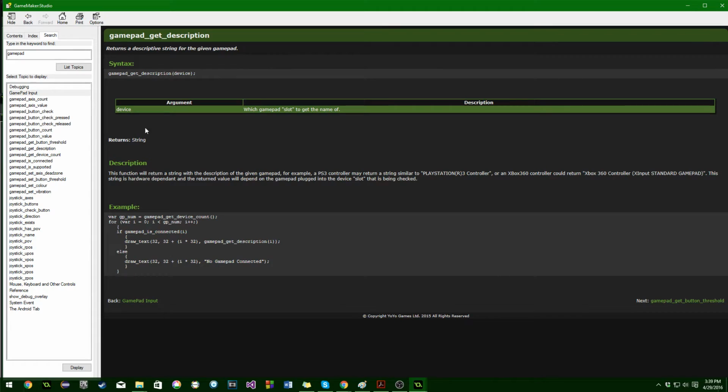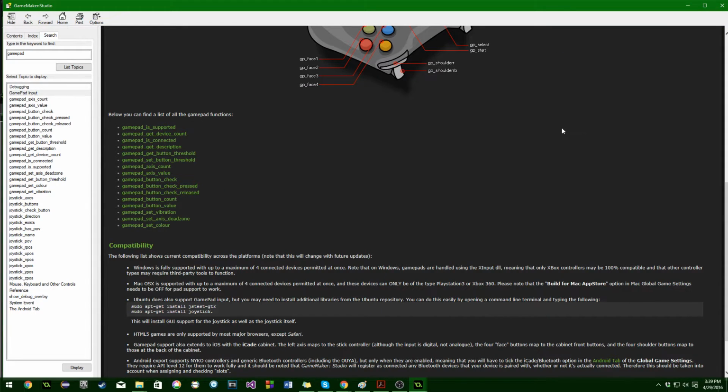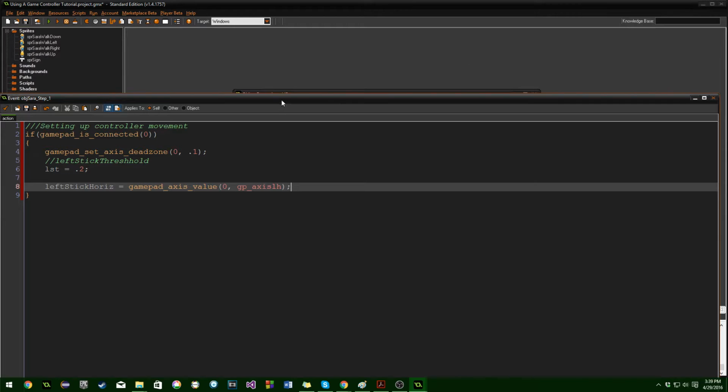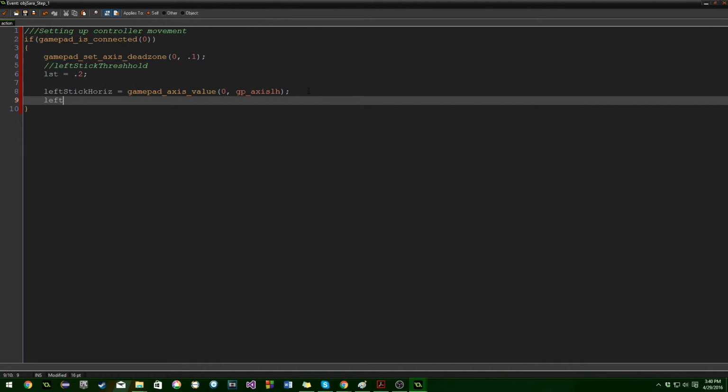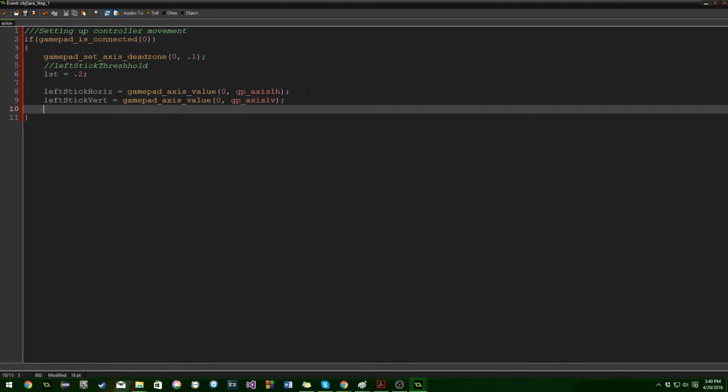And gamepad shows you examples and tells you exactly how they work, what they return, and it's really good documentation. I'd recommend looking at that. So that's where I'm getting it from. I'm not just making it up. So we're going to do left stick vertical as well. And again, it's going to be gamepad axis value 0, GP underscore axis left V for vertical.